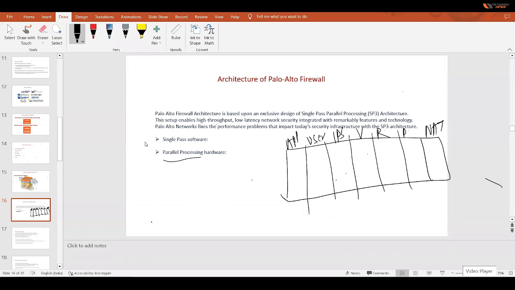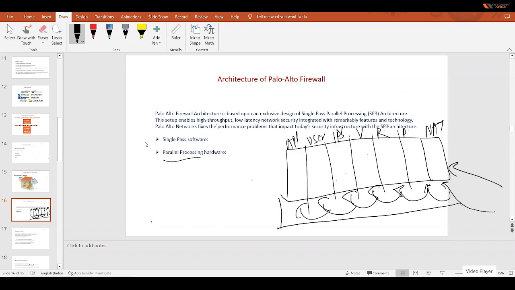When the packet comes in, all of these happen in parallel. It is checking the NAT, and at the same time it's checking the policy lookup, the route lookup, the VPN lookup, IPS signature matching, user ID lookup, and app lookup, all in one go, at one time. I'm giving one example: if you are studying something, and you have to study history, geography, biology, and physics.